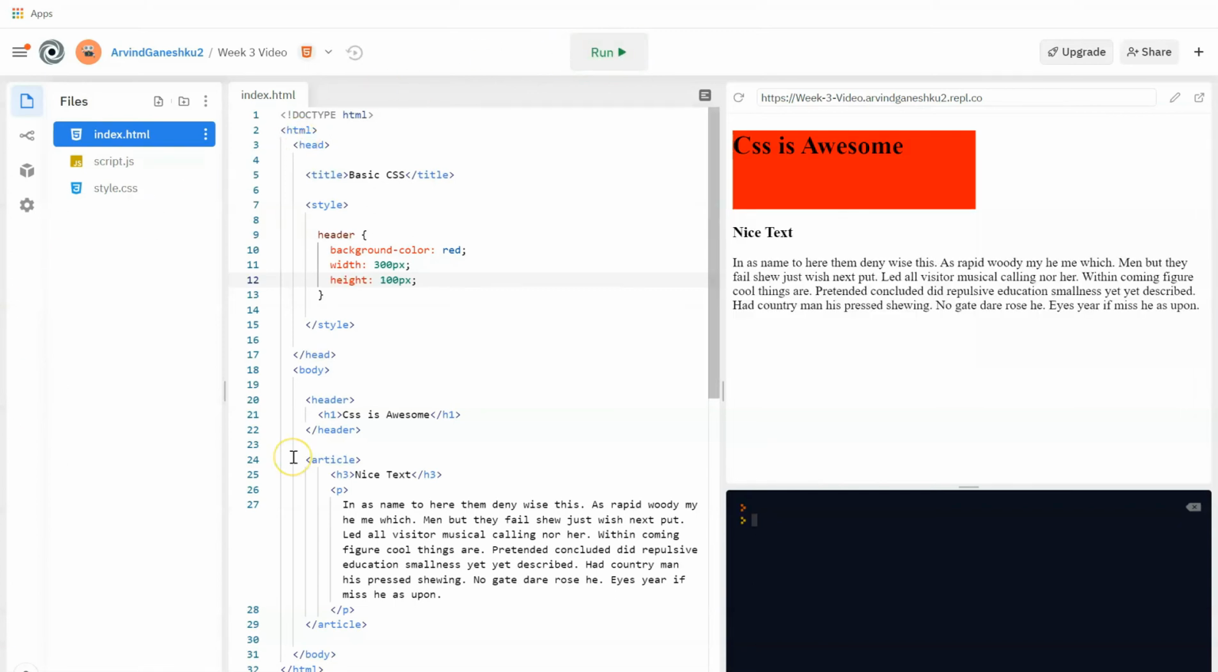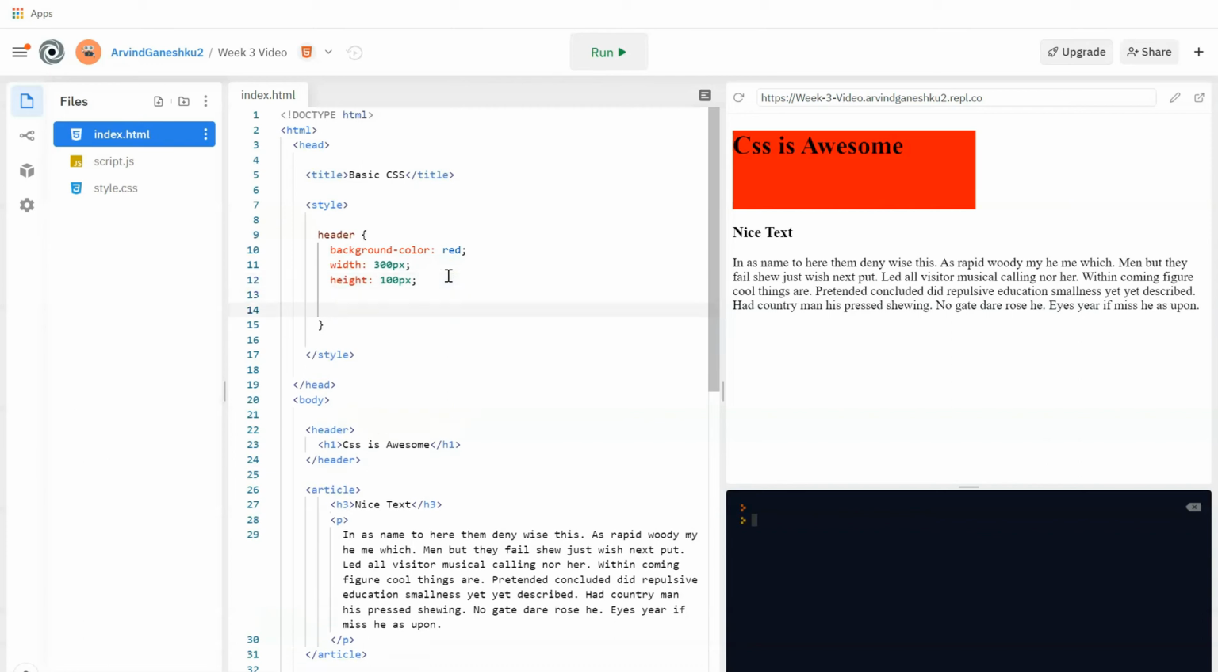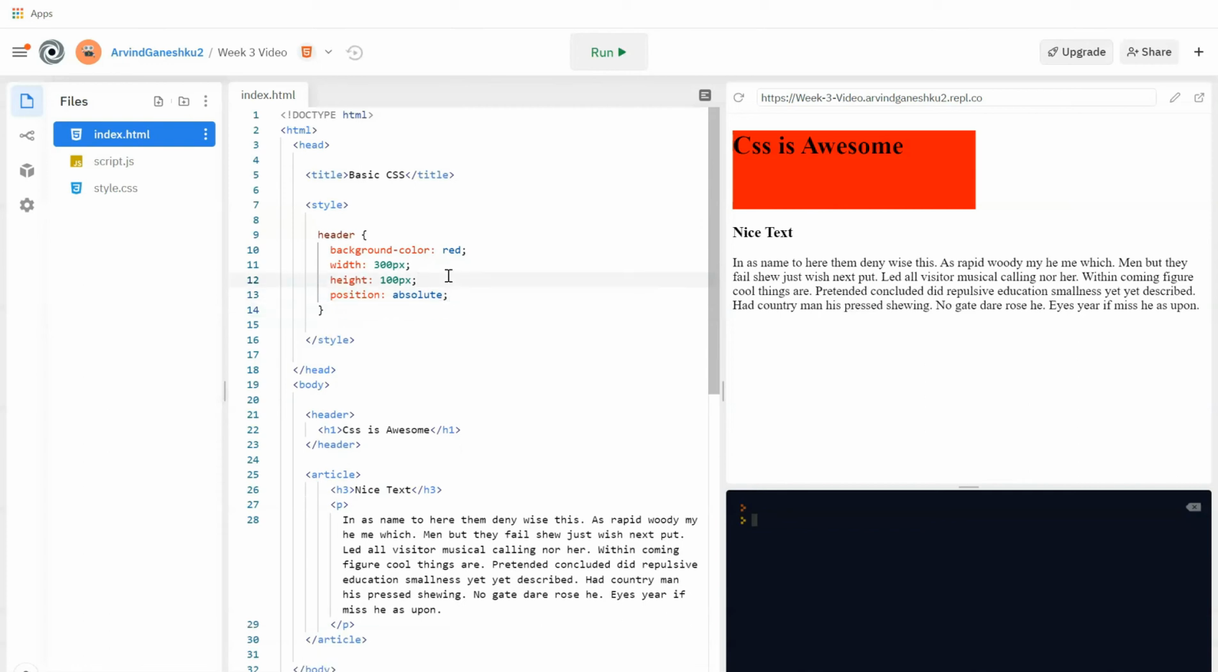The last property we're going to learn about today is the absolute positioning property. What is absolute positioning? Absolute positioning gives us the way to specify where exactly we should place our HTML element on the web page. In order to tell the web browser that you want to use absolute positioning, you need to write the following: position, absolute, and make sure that you end it with a semicolon.